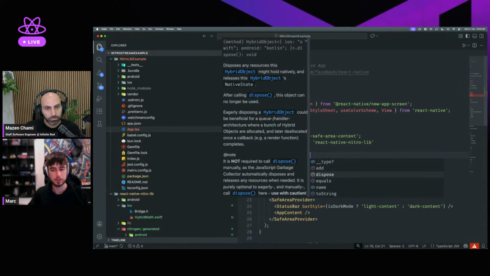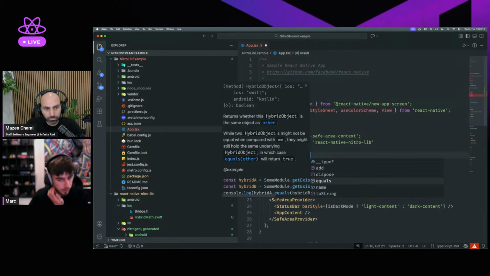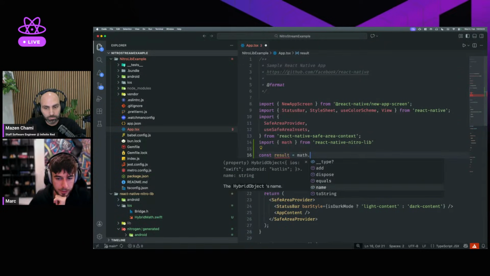There's a dispose method, which is something you probably shouldn't use, but there are certain cases where you want to use it, and it does more than just calling dispose on a native method, because it also detaches the native state from the JS object and all that kind of stuff. So for a frame, for example, in Vision Camera, you will use dispose at the end of the frame processor. Then you have equals, which actually compares this hybrid object with another hybrid object for native equality. And then you have a name property, which is going to be just math in our case, and a toString method.